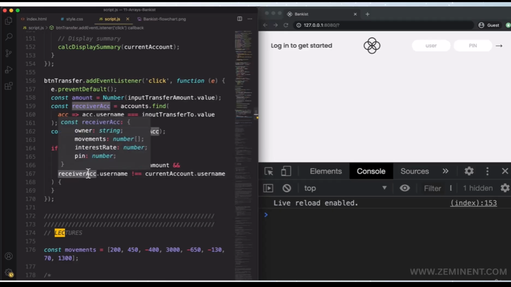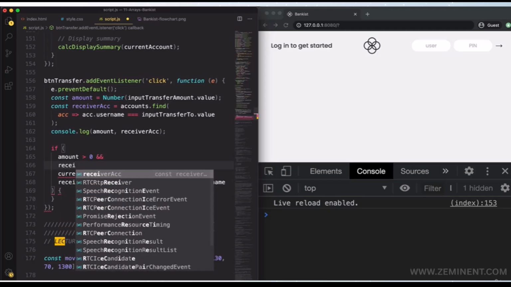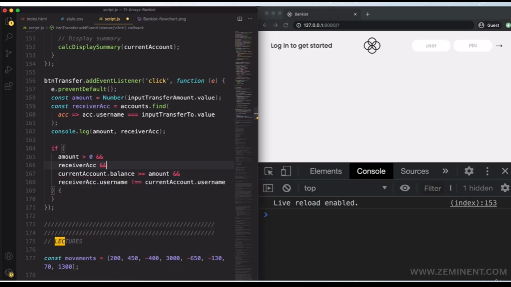So we should also check if the receiver account actually exists or not. If it doesn't exist, of course, it makes no sense to transfer money there. So we could add that here by simply testing this. But instead, since we are already trying to read a property from that object here, we can use once again optional chaining like this. And so then if this object here doesn't exist, then immediately this here will become undefined and the whole operation will fail. So let me just comment this out, and now this should work.